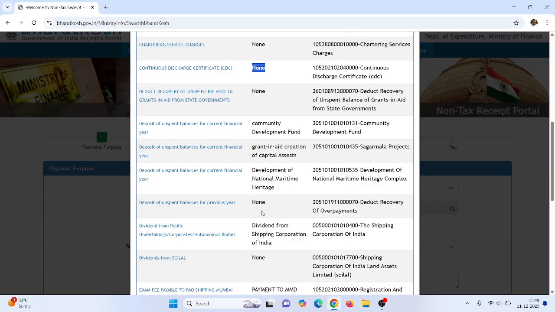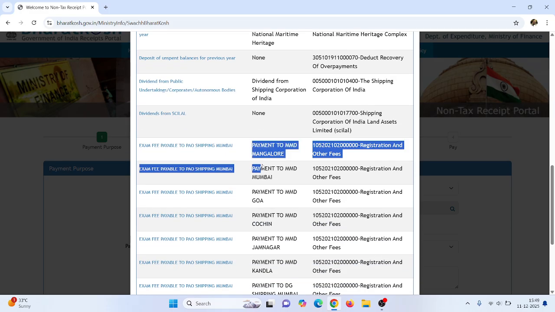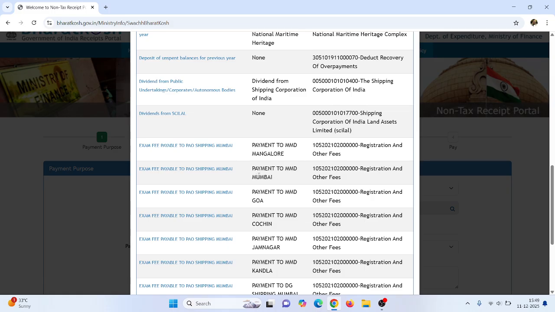So like I said, we are going to make the payment to MMD. You have to select your respective MMD, whichever MMD you're going to make the payment to. So I'm going to make the payment to Mumbai MMD. You can see here, exam fee payable to PAO Shipping Mumbai, payment to MMD Mumbai. Let's say I want to make the payment to Goa MMD, select this option. Cochin MMD, select this option. Based on your convenience, whichever MMD you have selected for your further processing, select that MMD.